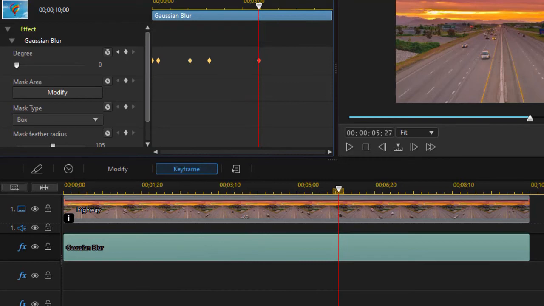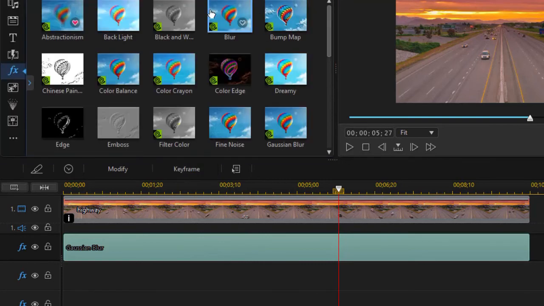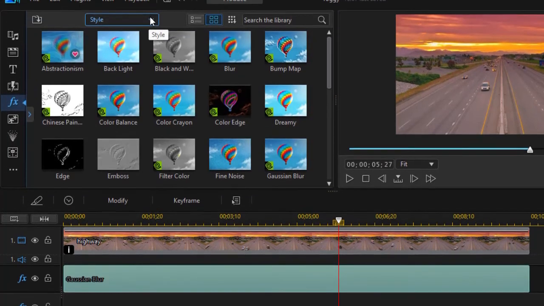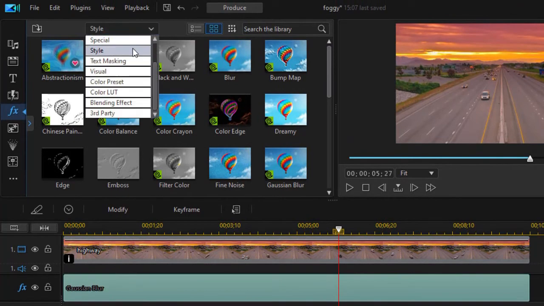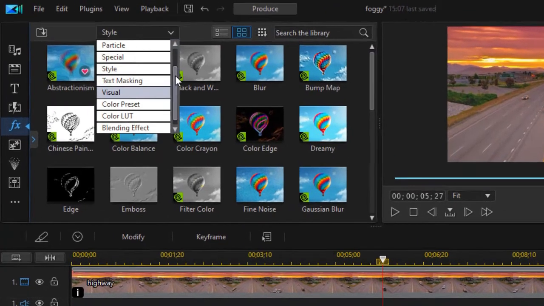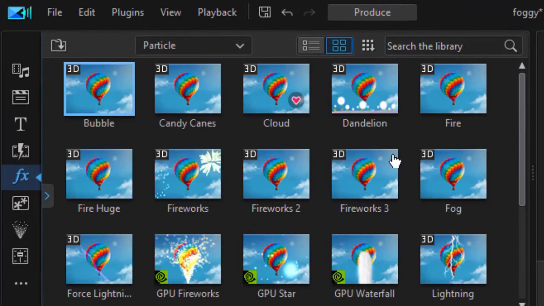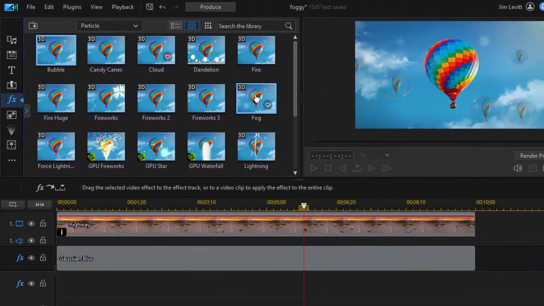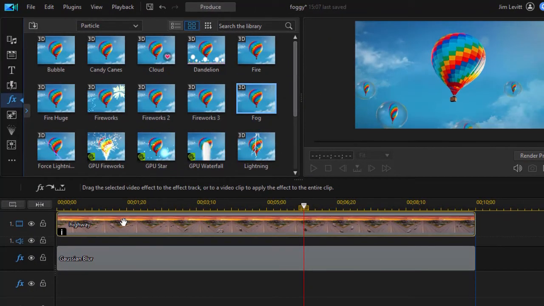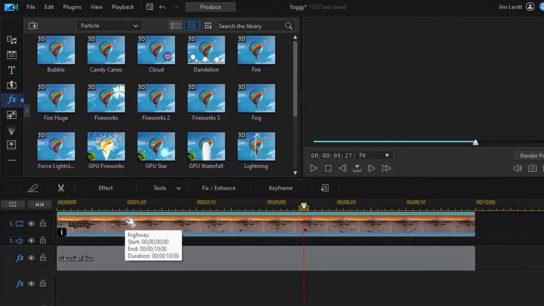But we've got others we want to use as well. I'm going to turn that off. We want to go to another effect. I'll click the down arrow, and we're going to go into the particle subcategory. And we're going to find fog. Again, they're alphabetical. And I can take fog and drop that as well on my actual video clip.